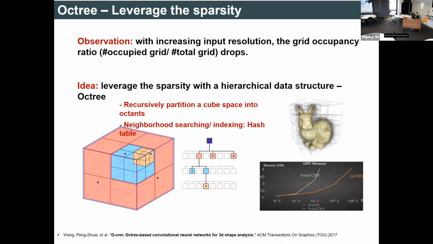Okay, so now the question is, is it possible to reduce the complexity while still having the power? There are many works to address this issue, and one direction is to use the Octree. The idea is based on the observation that with increasing input resolution, the grid occupation ratio decreases. So as we discretize the space finer and finer, the occupancy on the surface is getting more sparse. So we could address this issue by using a special data structure called the Octree.